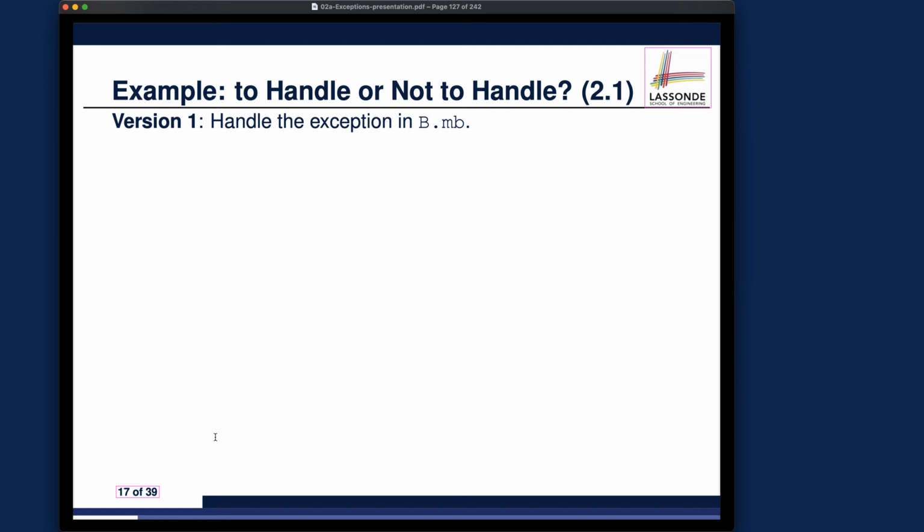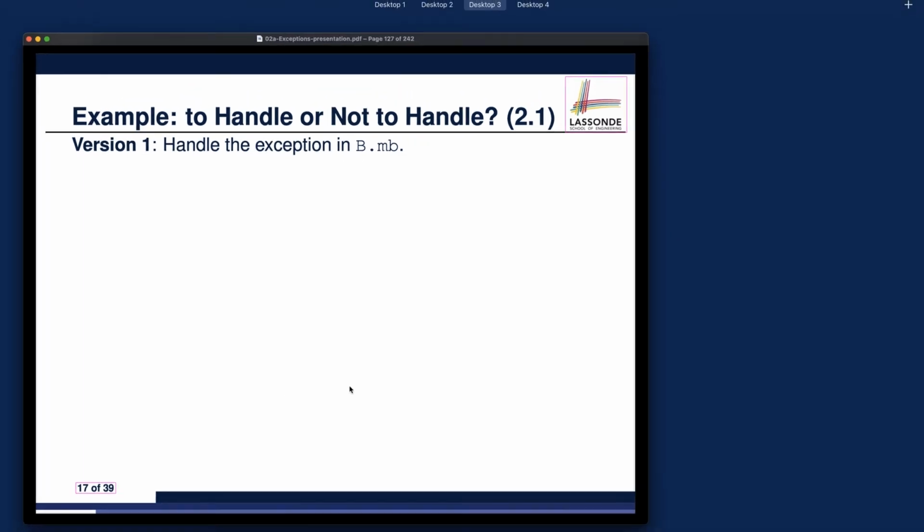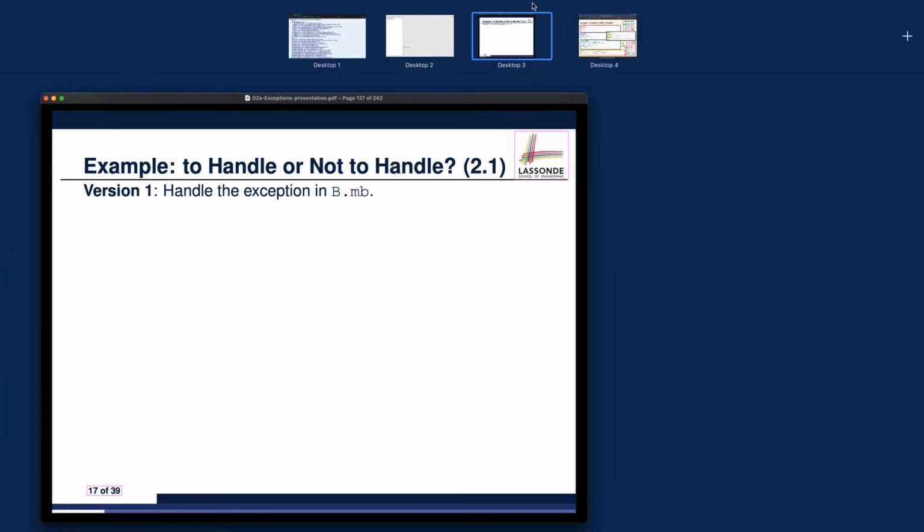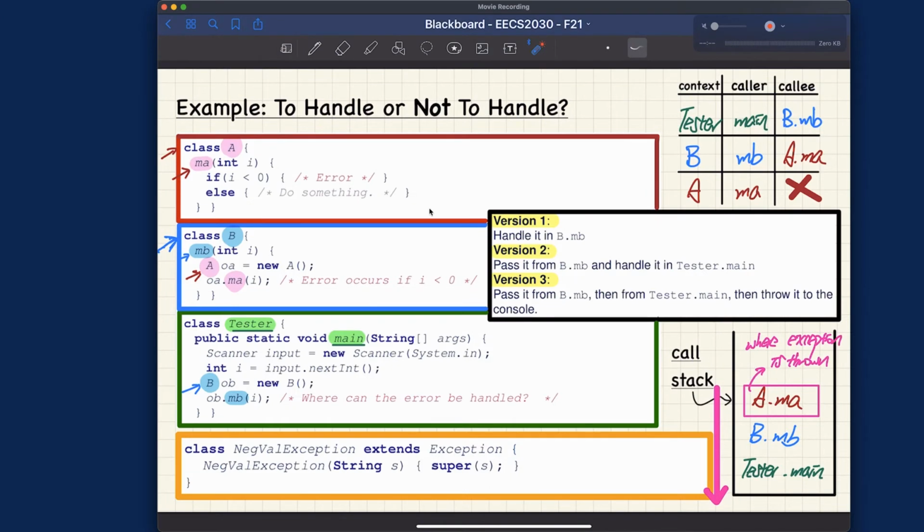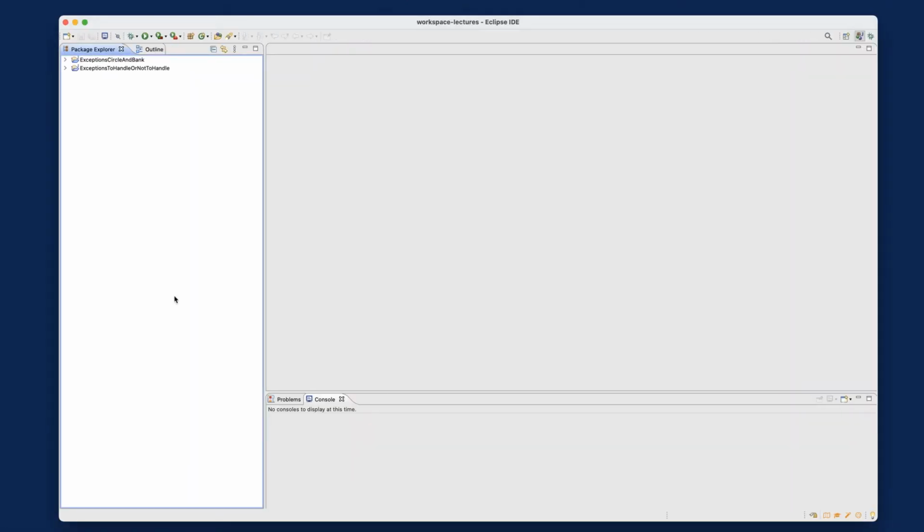All right, so for version number 1, we want to handle the exception in b.mb, right? For now, I'm going to switch between the slides, the iPad, and Eclipse to show you the individual versions. But you can also go over the slides. You also have some written notes there for you to read. Let me put the iPad over here to set it up. Now let me try to develop version number 1 together with you from scratch.